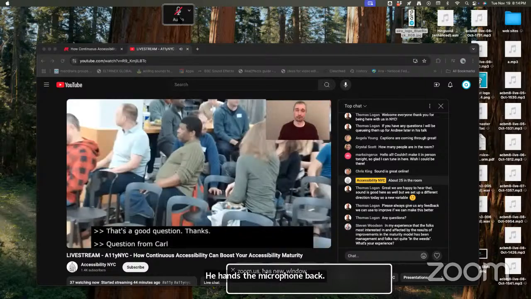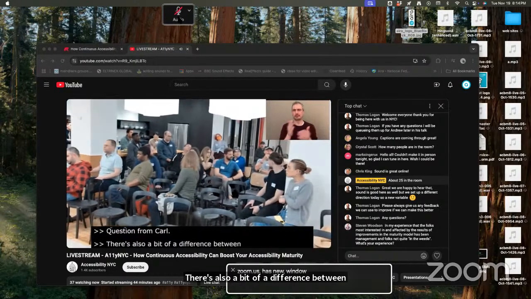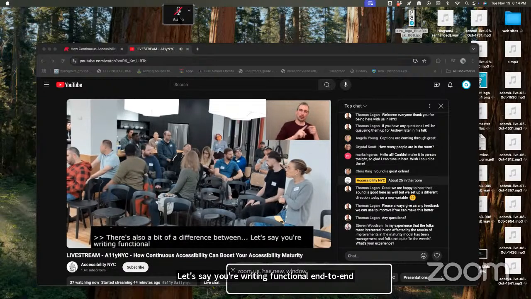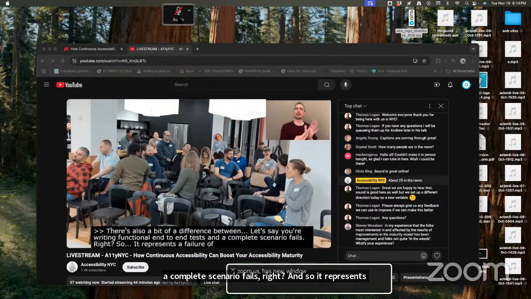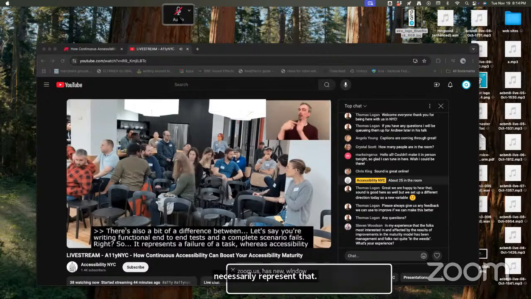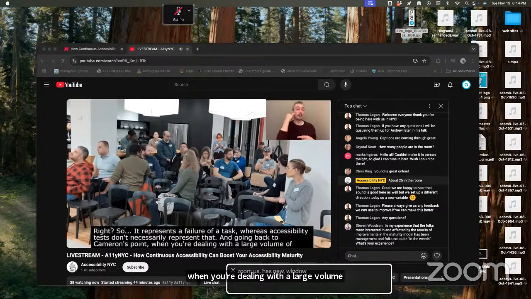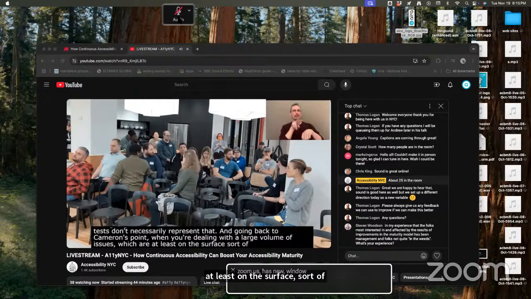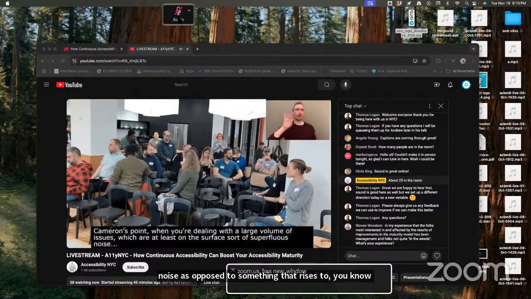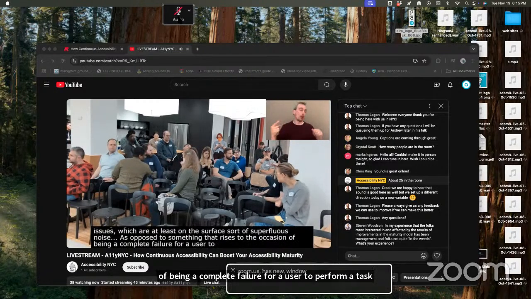There's also a bit of a difference between, let's say you're writing functional end-to-end tests and a complete scenario fails, right? And so it represents a failure of a task, whereas accessibility tests don't necessarily represent that. And going back to Cameron's point, when you're dealing with a large volume of issues, which are, at least on the surface, sort of superfluous noise, as opposed to something that rises to the occasion of being a complete failure for a user to perform a task. And so I think that's kind of the big difference that people see.